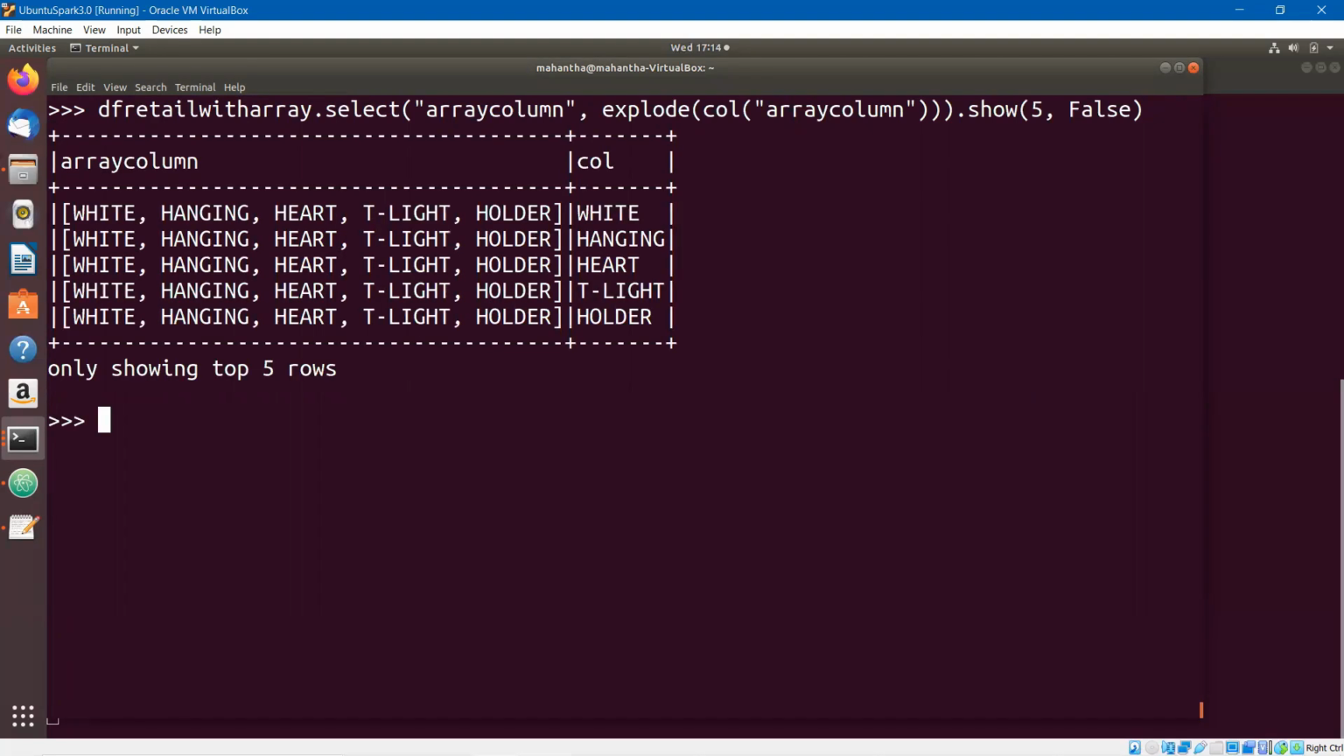You can see what explode is doing is it will take each element of an array and make that a separate row. This is the first row. In this we have 5 elements. White element made as a row, hanging as a row, heart as another row, tail as another row, holder another. But on the other hand, wherever the original record is there, all the things will be repeated.